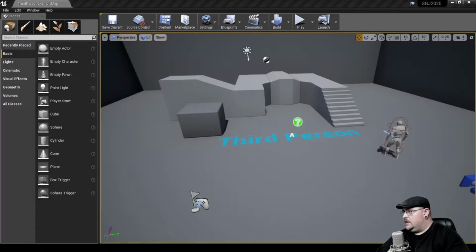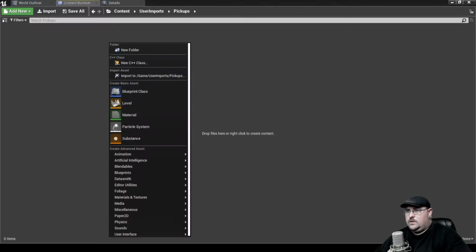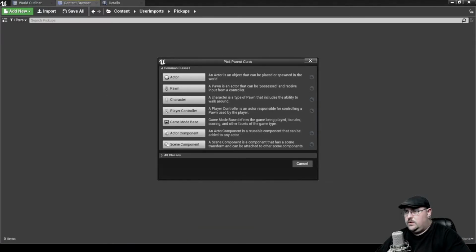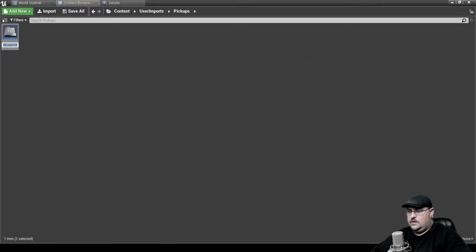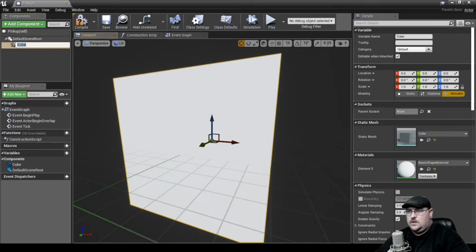So I'm going to come over here and I'm going to create a folder. And I guess it would help if I actually pulled this over to the window so you can see it. And I'm going to create another folder and I'm just going to call this pickups. That way we can keep things organized. And then in our pickup folder, let's make a blueprint class with an actor, and I'm going to call this pickup. And we can go ahead and open this up. And just to start out, I just want something simple. I'm going to go ahead and make a cube, scale this down a little bit.